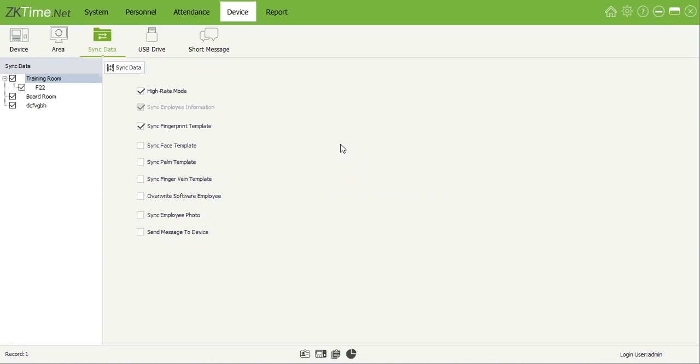Okay, so very important. Please make sure that when you do this, if you have someone loaded on the device with an employee ID number 1, please make sure that they are number 1 on the software as well.